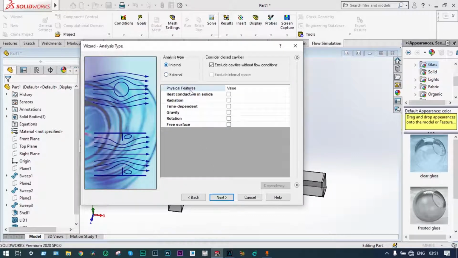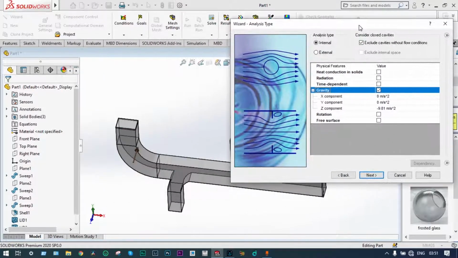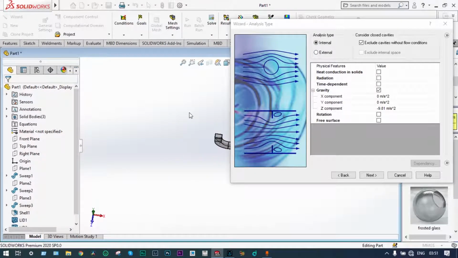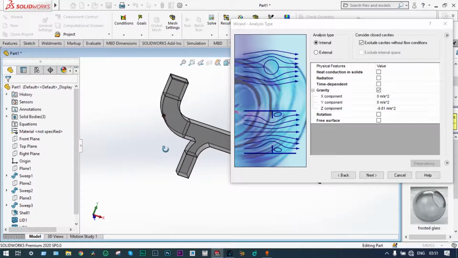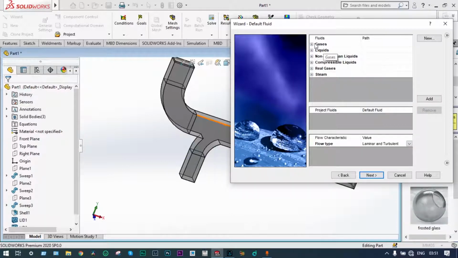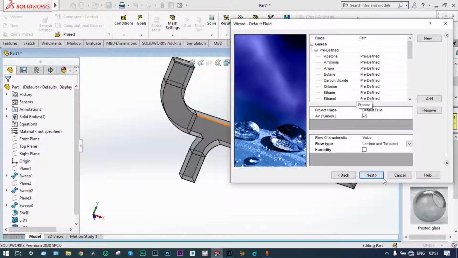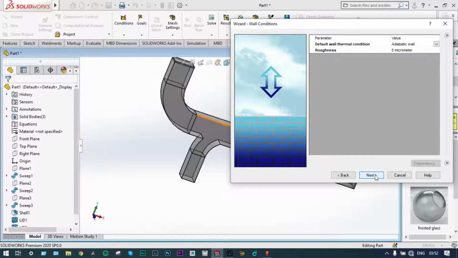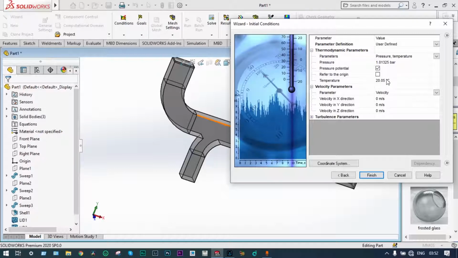Next, it is an internal analysis and gravity will be required. You can see the direction of gravity. This is the model, so the direction of gravity you can see here itself. So gravity is actually working in the y direction, right? So we have to put y equal to minus 9.81 meter per second square, and along the z direction it will be 0. Next, we are considering the fluid as air. Next, the default wall thermal condition and roughness we are considering, and finally the atmospheric temperature we are considering as 20 degrees centigrade. So finish it.